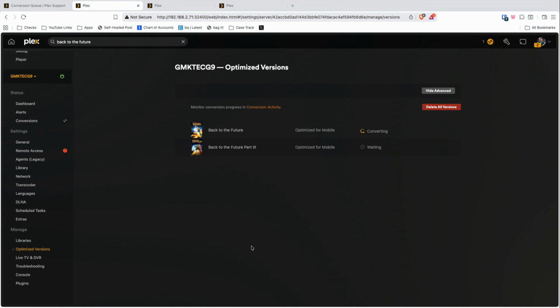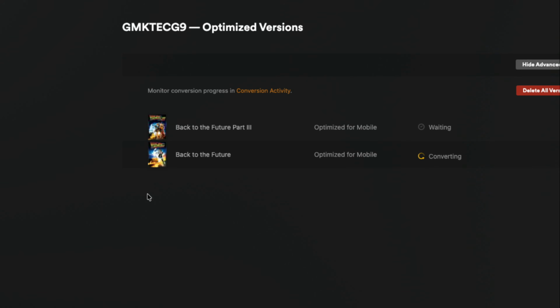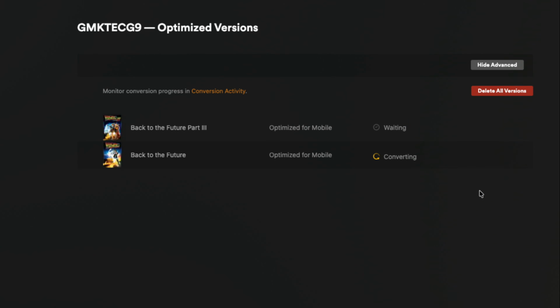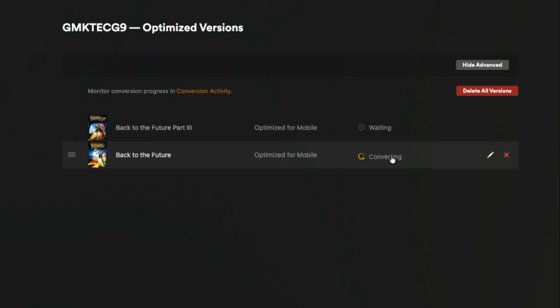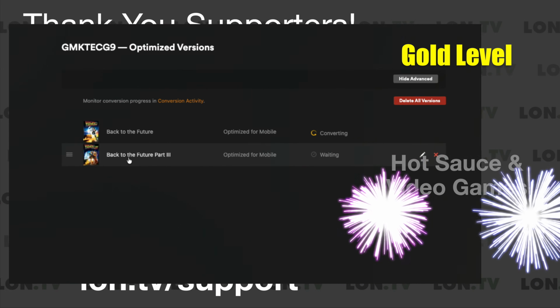Now, one last thing to look at with this feature is that if you are optimizing a bunch of media and you want to prioritize one thing to get optimized faster than the other, what you can do is jump back to your optimized versions option here in your Manage tab and just grab the piece of media that you want to be first and change the order. Right now, Back to the Future Part 3 isn't starting because Back to the Future 1 is still converting, but as you're queuing things up for optimization, you can adjust the order so different pieces of media can be handled faster than others, and you have the ability to manually control that here in the settings.